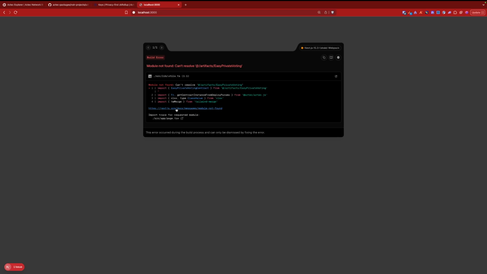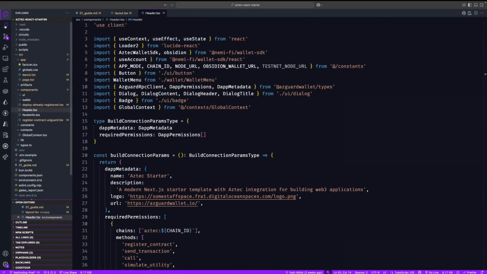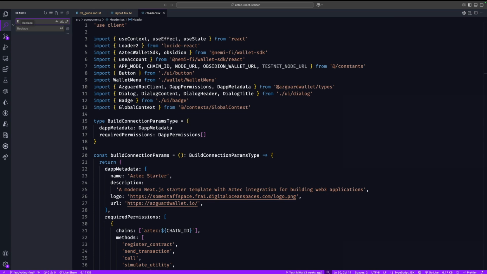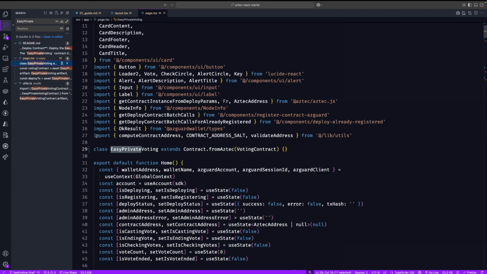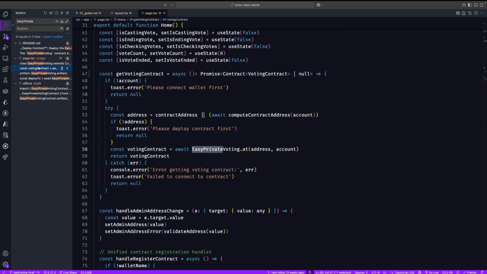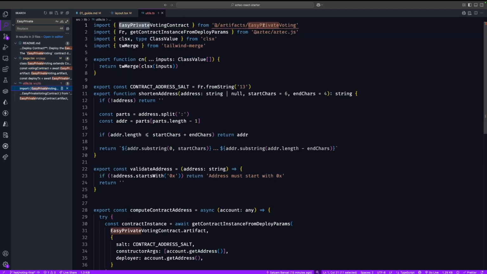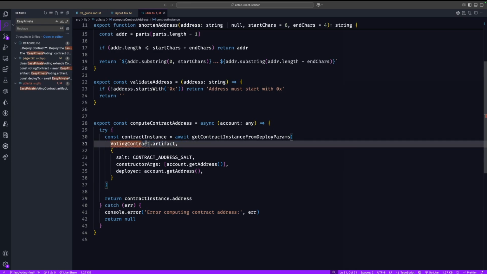Let's see if there are still any errors. So I guess lib utils, we can just search easy private voting. Okay, easy private voting. So this is also an error. Voting contract artifact, voting contract. This util file is also using this.